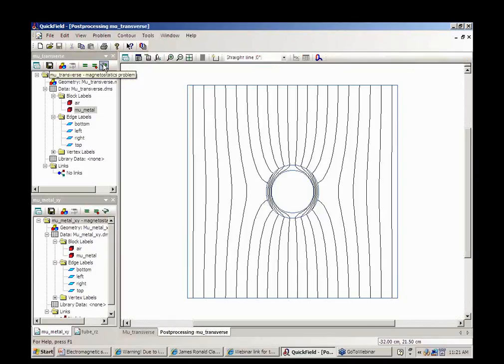And if we look at the shielding now, we can see that there's a lot better shielding in the central region due to a transverse field. So the axial field is not going to be shielded as well as the transverse field. Once again, we can make a contour plot across and look at the flux density.